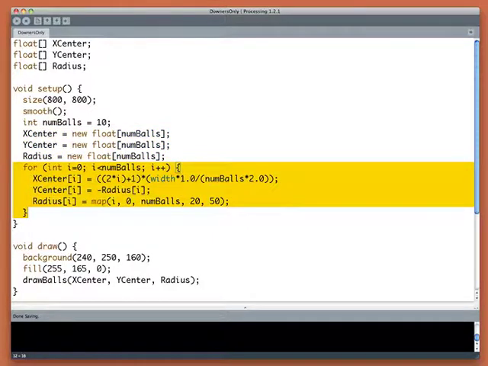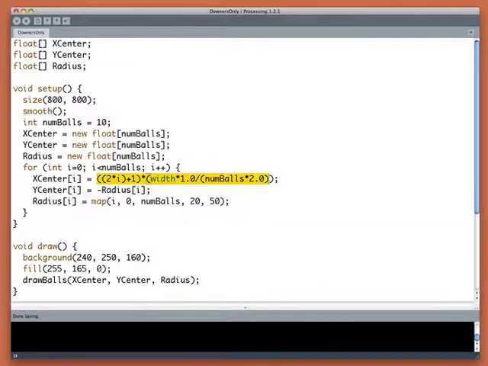I'm doing a little bit of arithmetic here that I won't go into. If you're really excited by this sort of thing, you can draw a little picture and figure out what this is doing. All it's doing is spacing out the balls horizontally across the screen. The Y value starts just above the top of the screen, so the bottom of the ball is just touching the top. And then the radius, I use map to take I, which goes from 0 to numBalls, and I map that to 20 to 50. So the balls get bigger as I work my way to the right.